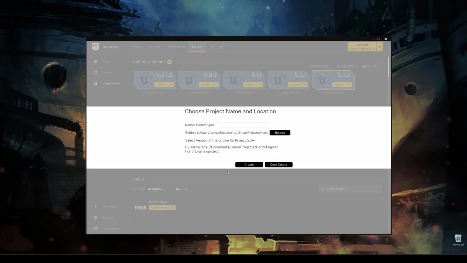During the project creation process, you'll need to specify where you want to create the project and its name. You can name it whatever you want, or leave it as Horror Engine for now. But remember, project names shouldn't contain spaces.